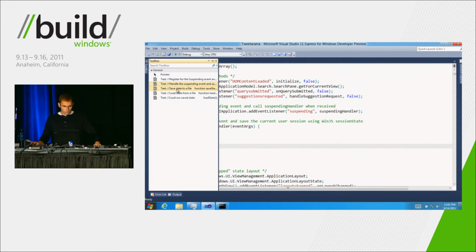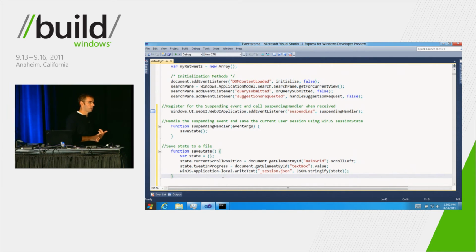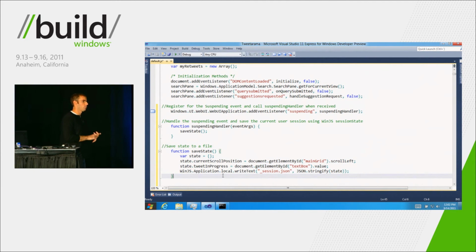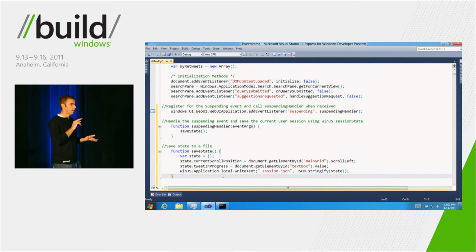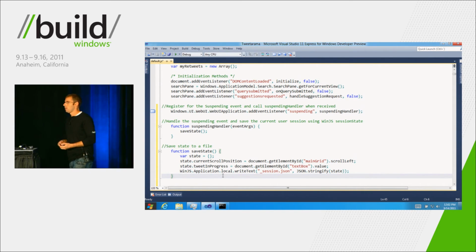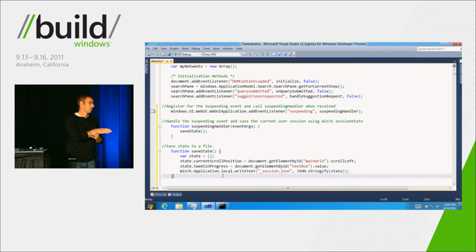Let's quickly define a function called saveState. This is a little bit more complicated. We're going to create a new JavaScript object, and we're going to retrieve the scrollLeft property from the main grid element of my page. That's the number of pixels I've scrolled over. Let's store that in this JavaScript object and call it currentScrollPosition. Then we're going to take the value of the current text box, that partially written tweet.